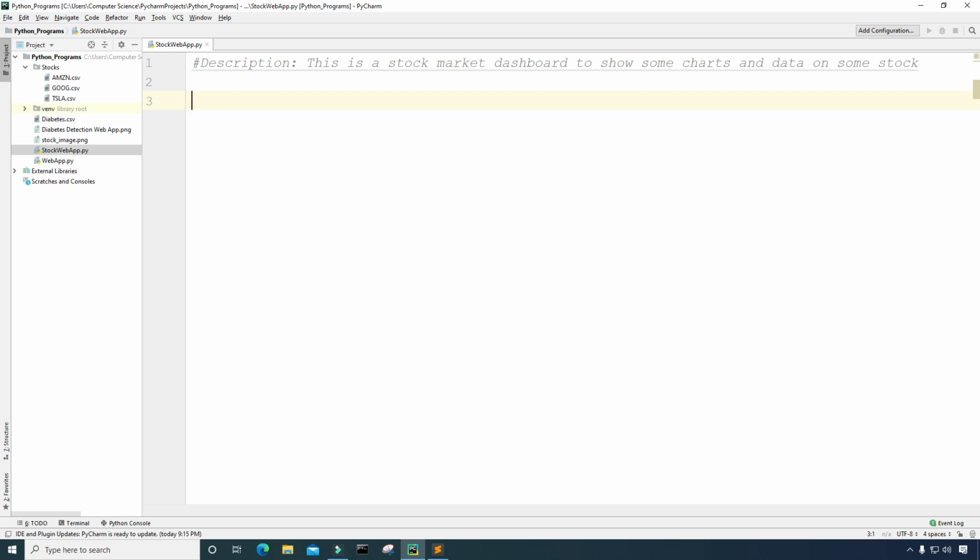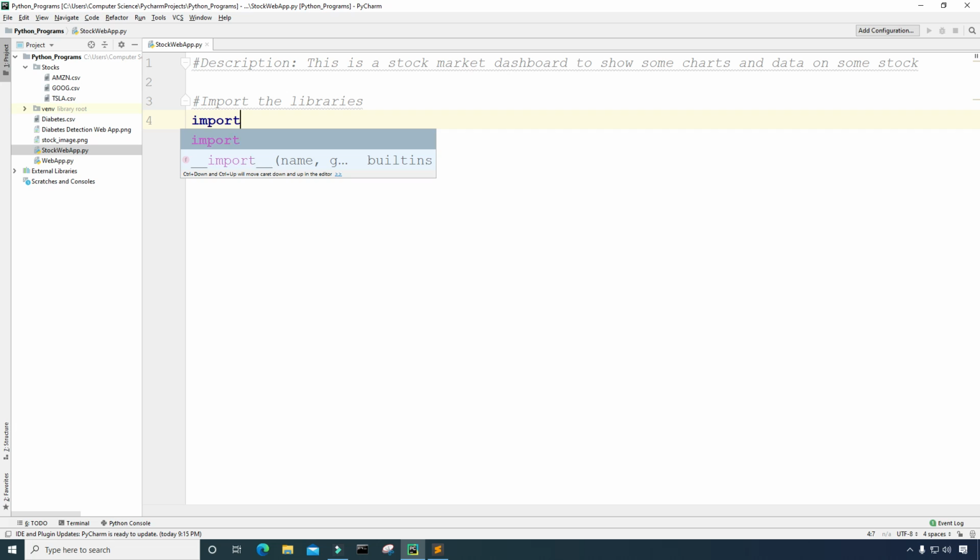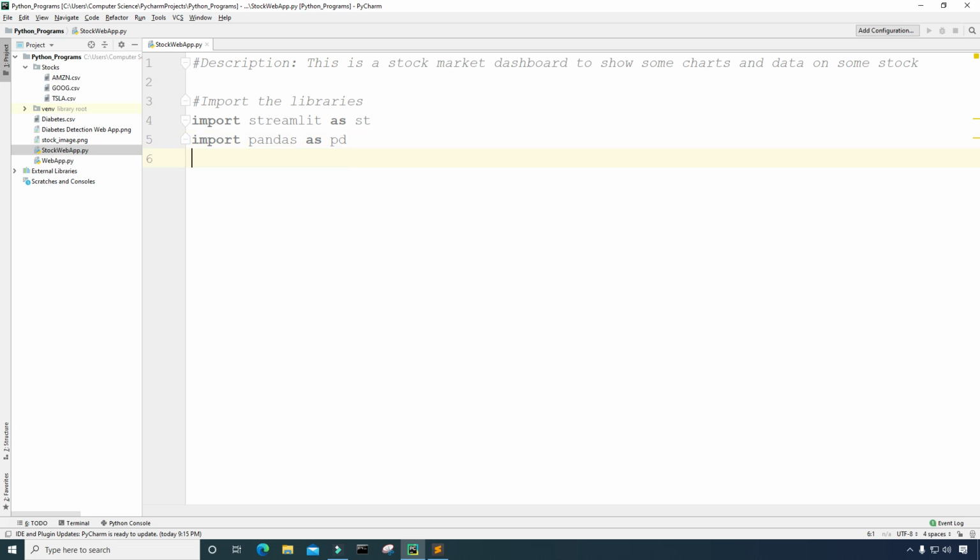All right. Next, I'm going to import the libraries that I will be using throughout this program. So I'm going to import Streamlit as ST. Next, I'm going to import Pandas as PD. And from PIL, I'm going to import Image. All right, now next I'm going to add a title and an image.